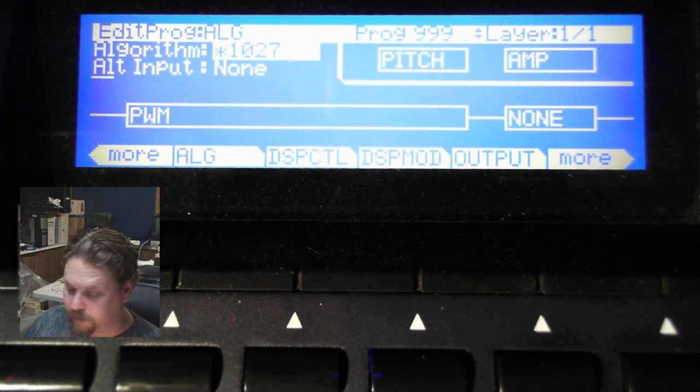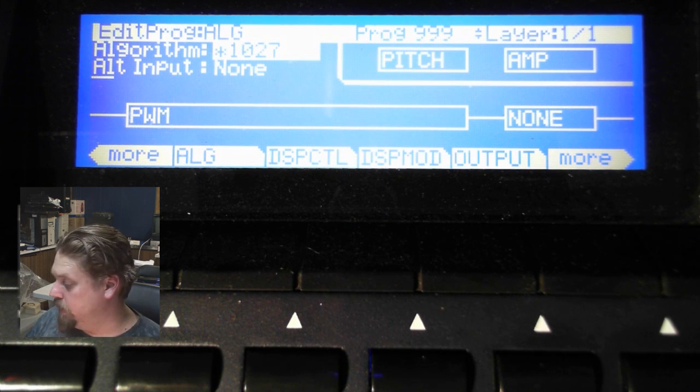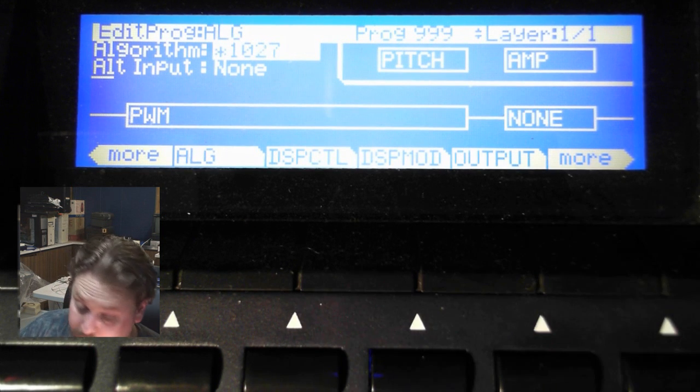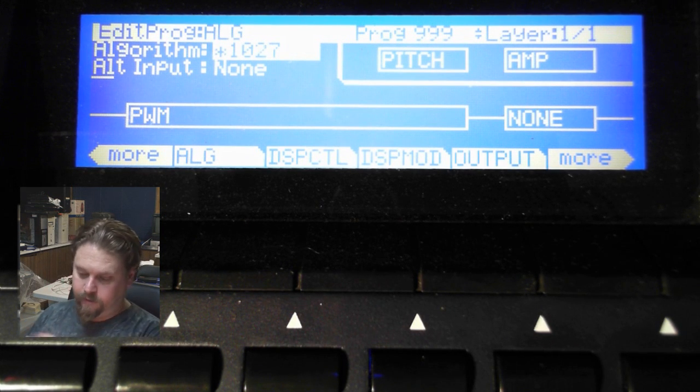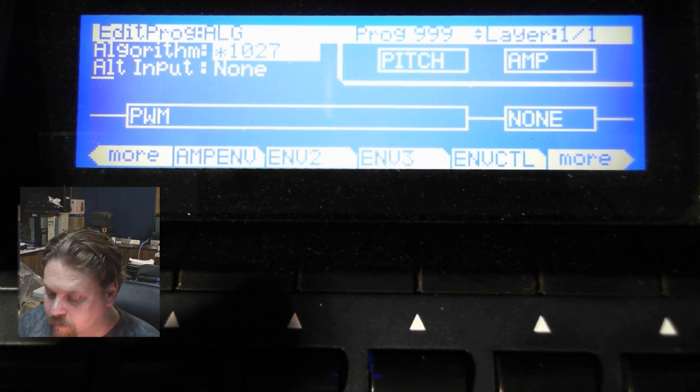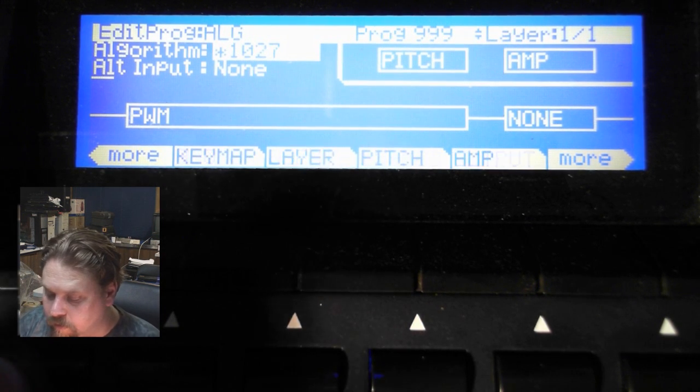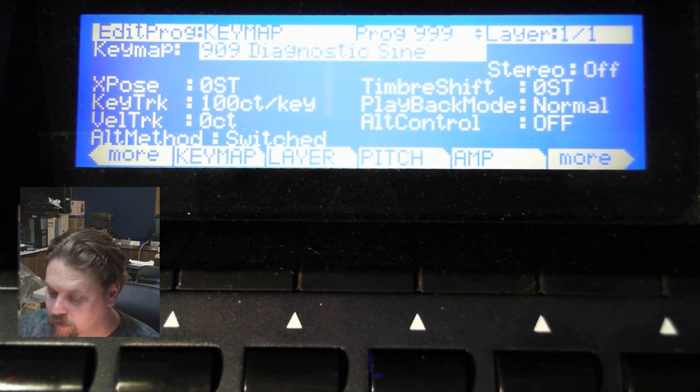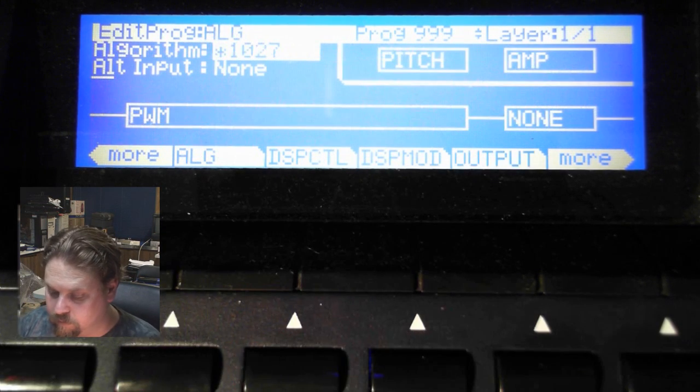Right, now we're starting to get into the square waves that are anti-aliased. Now these are the really nice ones that you can play right up the top end of the keyboard. So let's just go to key map. Where are we? Key map. Back to algorithm.